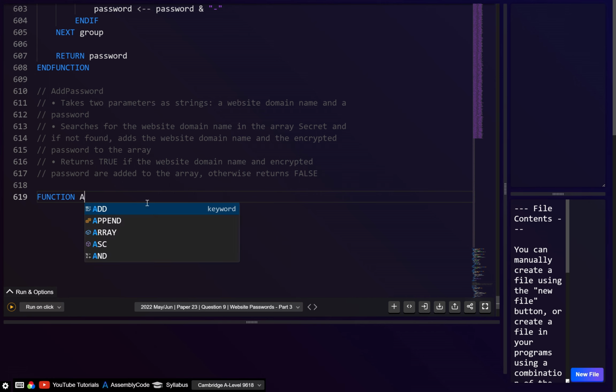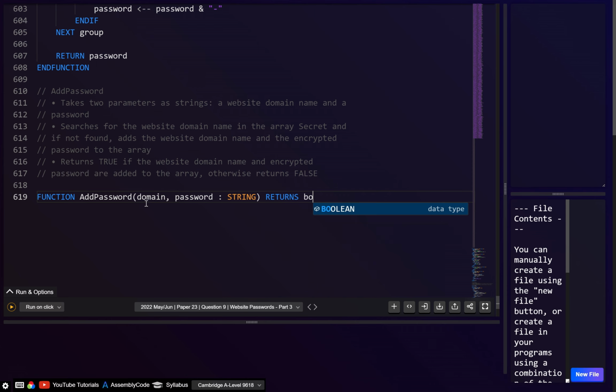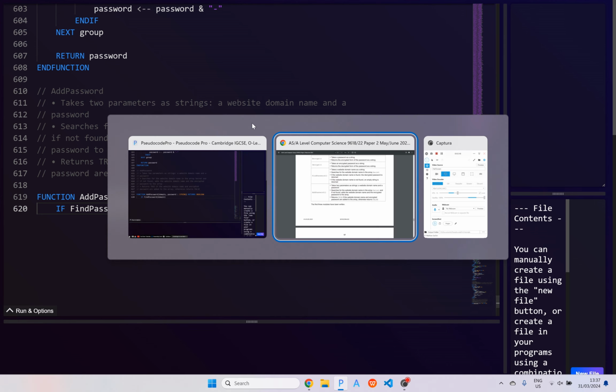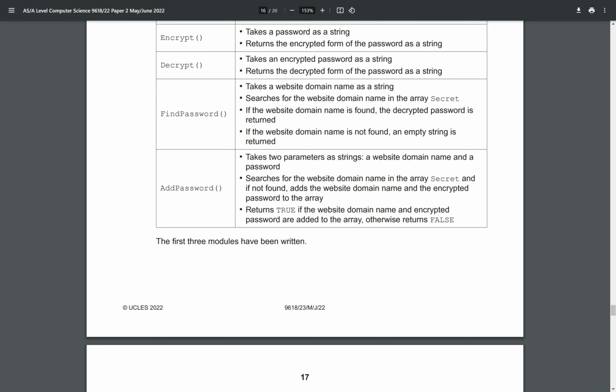Right, so let's go function, this will be AddPassword. It says it takes a domain, and it also takes a password. These are both going to be of type string, and let's just go returns boolean. So I guess what we can do, we can just say if find password, and what this is the domain name. Okay, domain name.